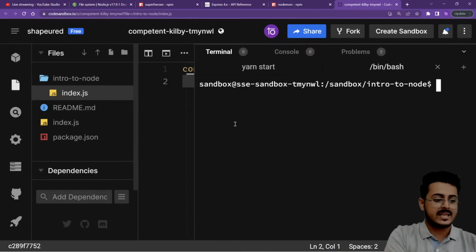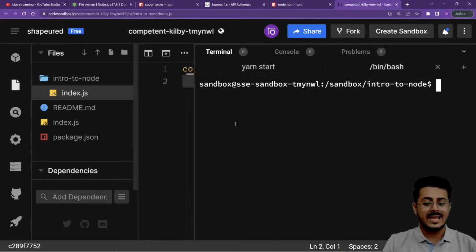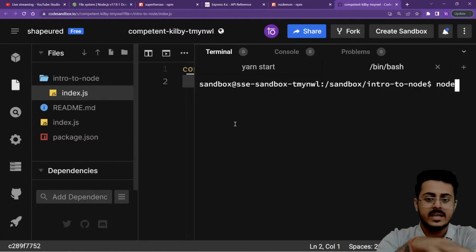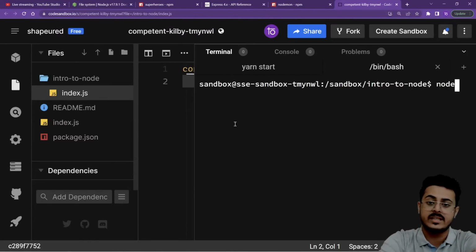Now, to be able to implement that in the terminal, you just want to write node. Whatever we have studied up till now was something we already covered yesterday, so that was a quick revision. Now this is a new topic.